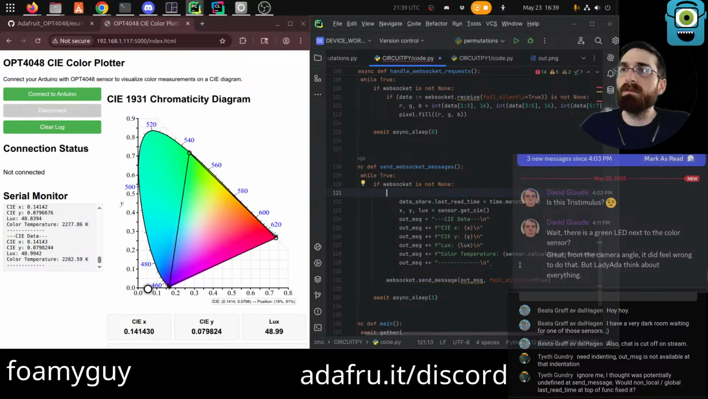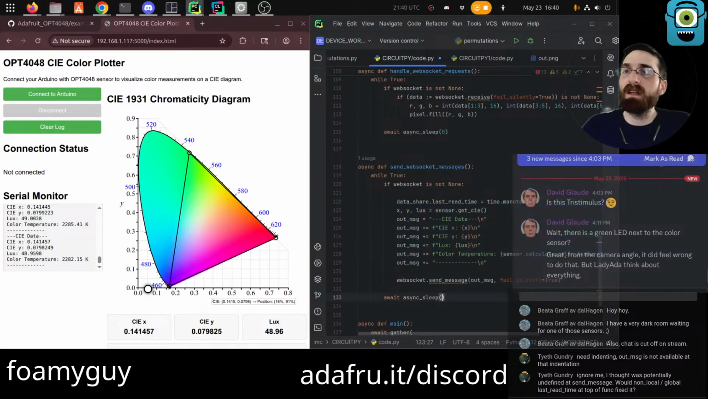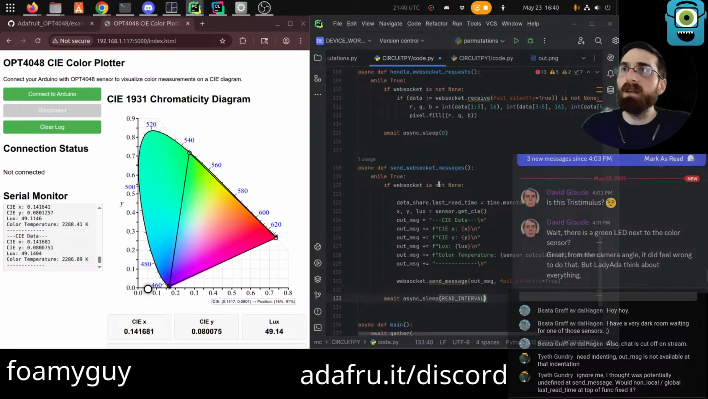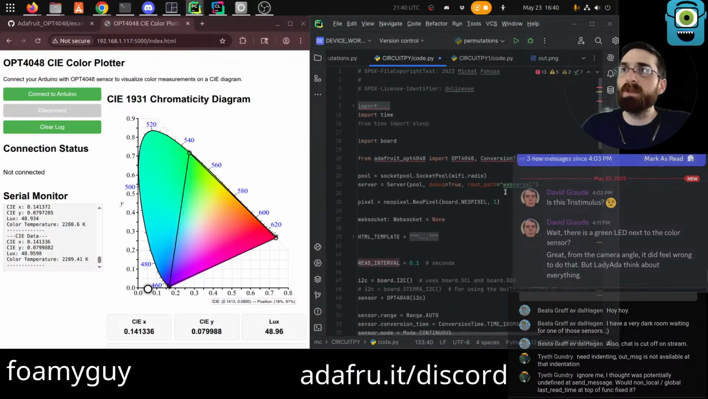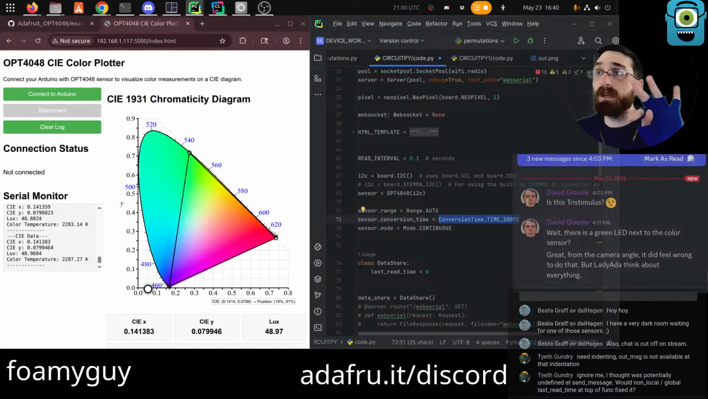So I think we just do none of that. Let's bring that back, and then the sleep can actually just be read interval. I will say the read interval should be, so this is set to 0.1, but this is set to 100 milliseconds, and the conversion time is per channel, and there's 4 channels. So this is actually going to make it take 400 milliseconds to get one reading.